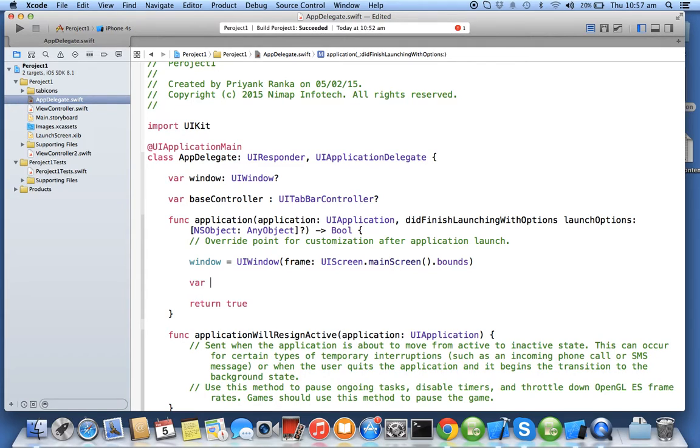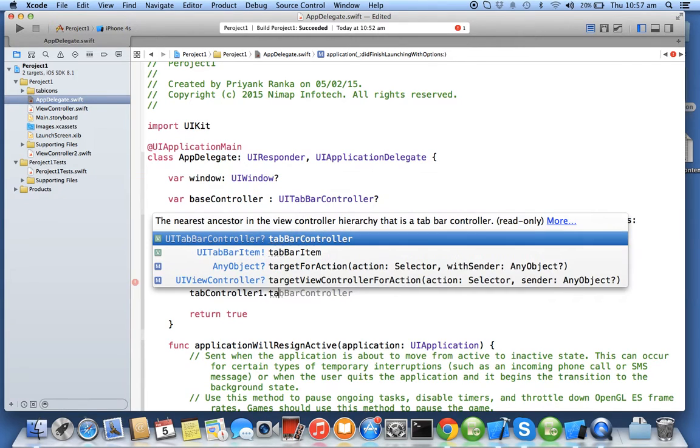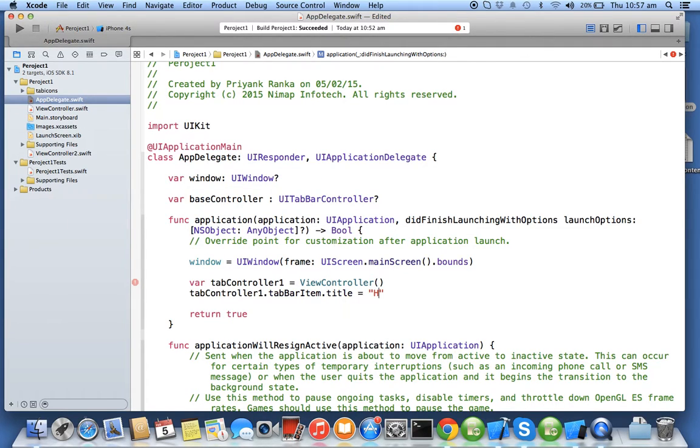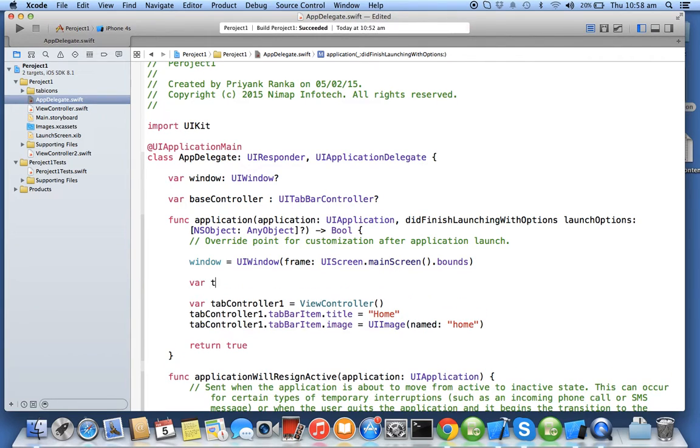I'll create tab controller 1 of type view controller. I'll say tab controller 1 dot tab bar item dot title equal to home. I'll say tab controller 1 dot tab bar item dot image equal to UI image name home dot png. I'll create an array saying tab controllers, an array of UI view controller.